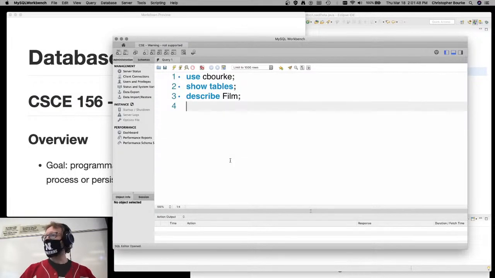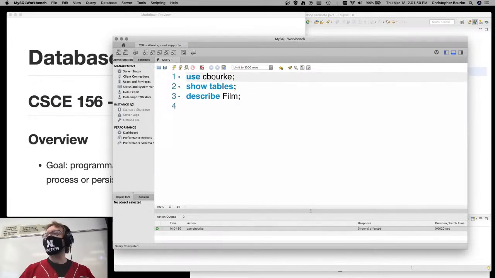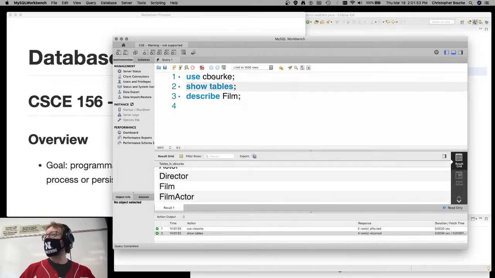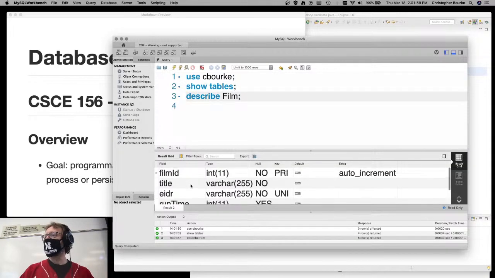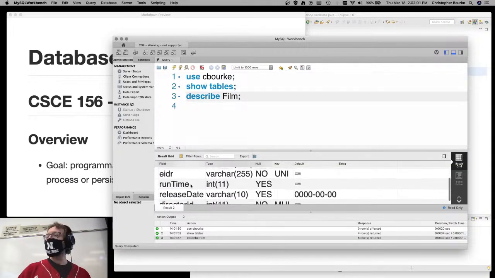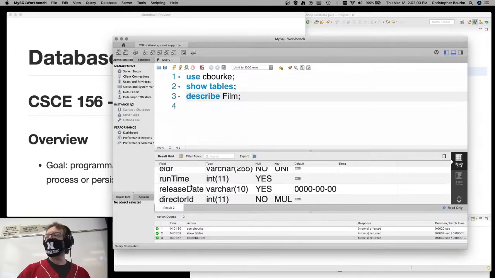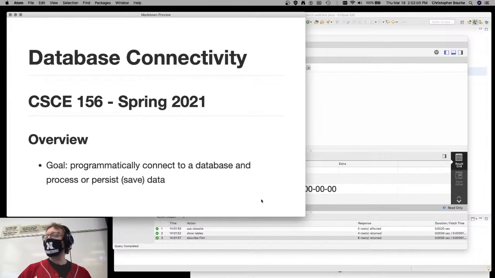What we're going to do is use the database that we designed last week, with the film, actor, director, et cetera. And remember that a film is defined to be an ID and a bunch of other things, okay? So we're going to connect programmatically to this database through Java code, pull data, and just display it for now. But of course, you can go ahead and persist the data as well, save it, do number crunching, et cetera.